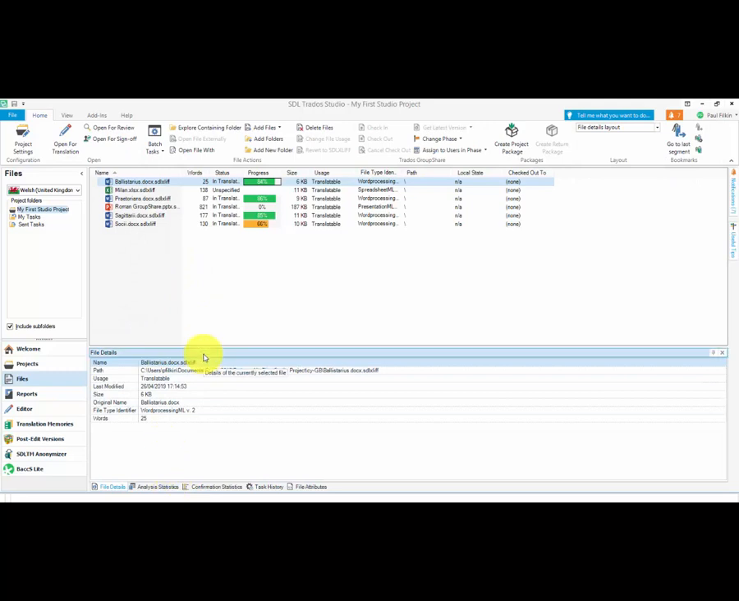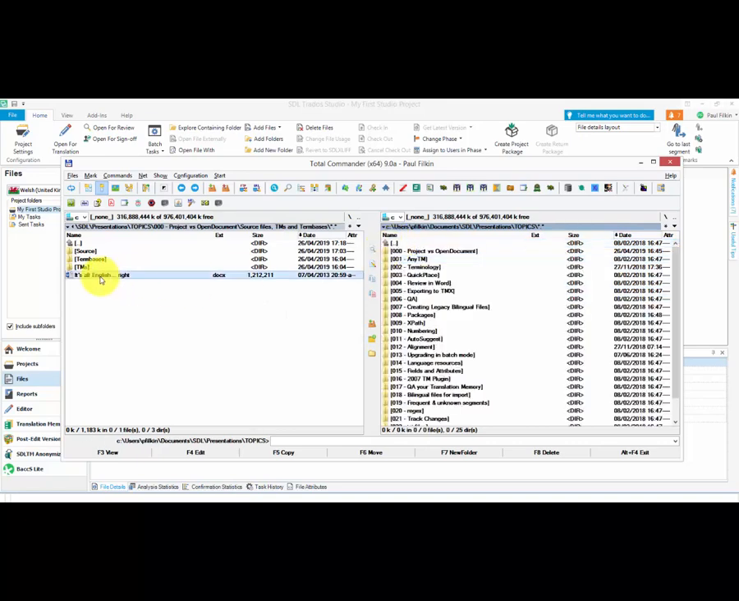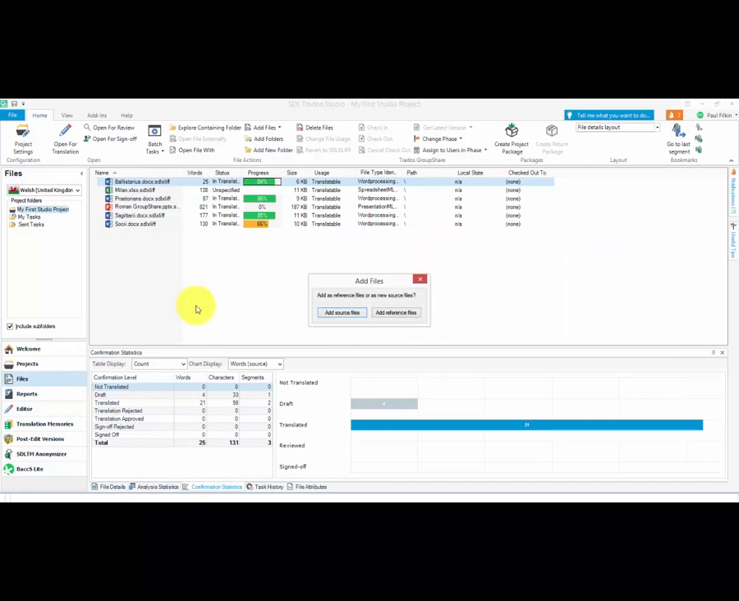The other benefit to doing this is if I had more files, I can add more files to this project at any time. I cannot add more files if I'm using the single document approach. It's only one at a time. So if I went over here, where do I have more files? Okay, we'll take this file here. I can drag and drop this file like that. Studio will ask me if I want it to be a source file or a reference file, and I can add it to the project at that point. So it's really simple to be able to add new files.